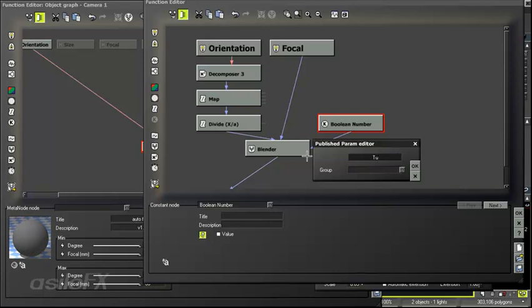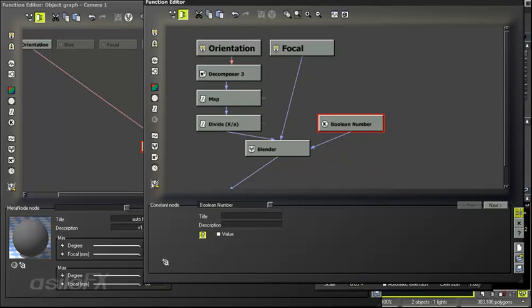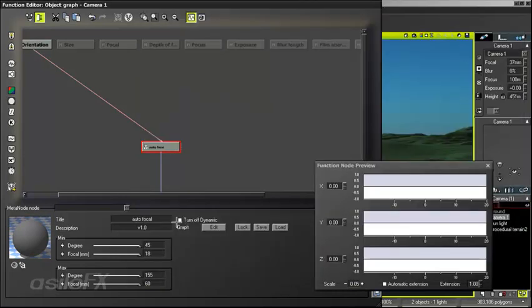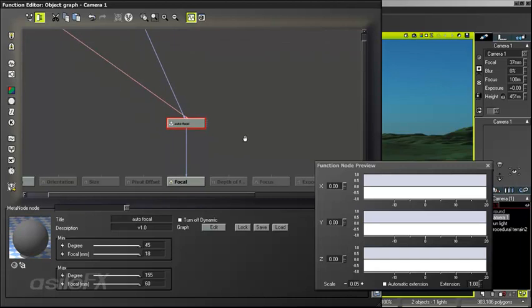So turn off dynamic, and click OK, and OK again. And now we have that new turn off dynamic switch. And we can connect the focal to the other focal.